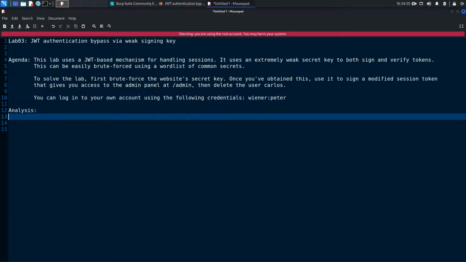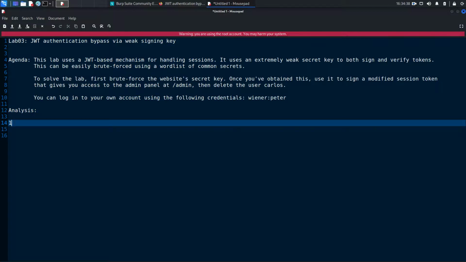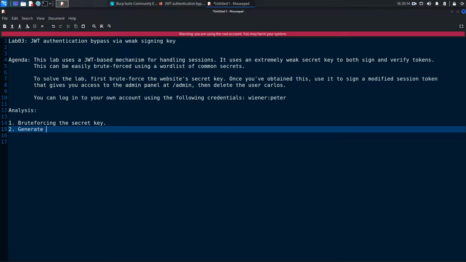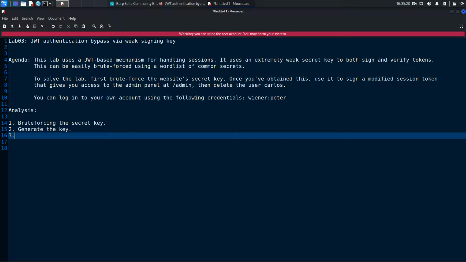Fine. So we are going to solve this lab in three parts. The first part is brute forcing the secret key. The second is to generate the key. And the third step is going to be to alter the token and sign it. So these three are the steps for this lab.